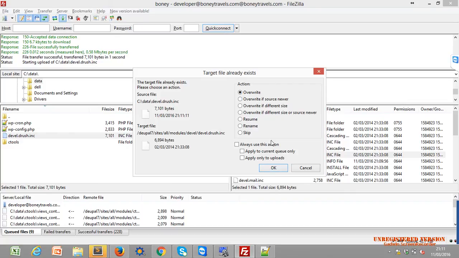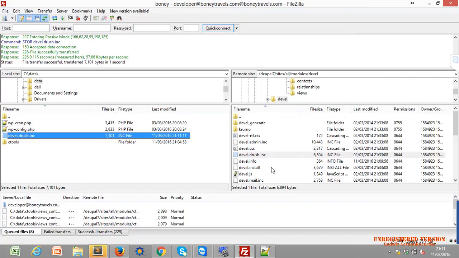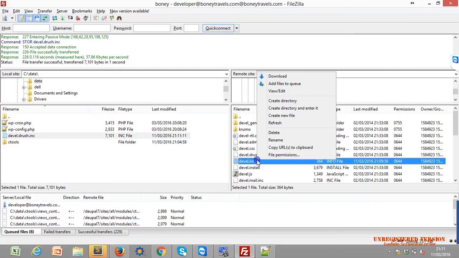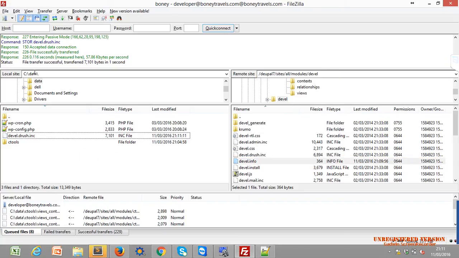If you overwrite, sometimes you may lose some code, so be careful whenever you overwrite. Whenever you use FileZilla, download a file first, meaning take a backup: create a folder from here. How do we create a folder? Right now you are in the C drive.